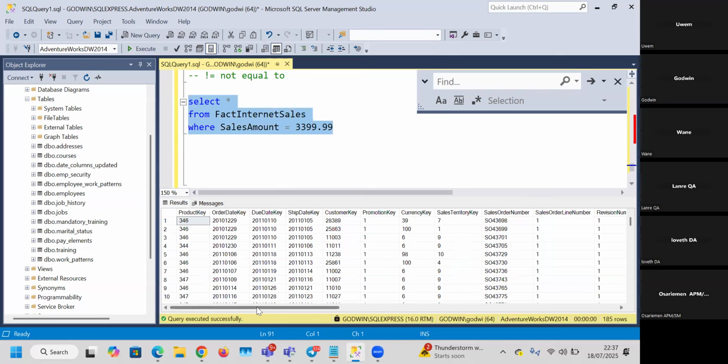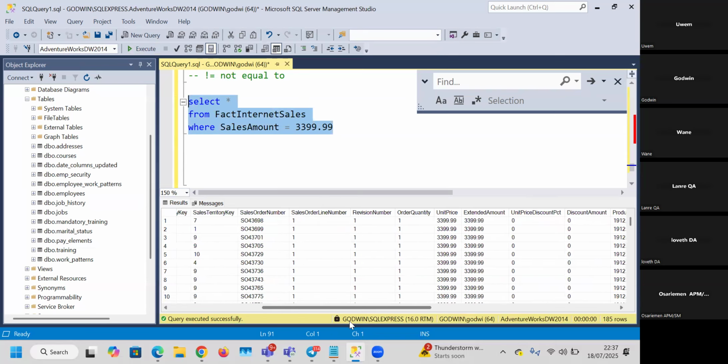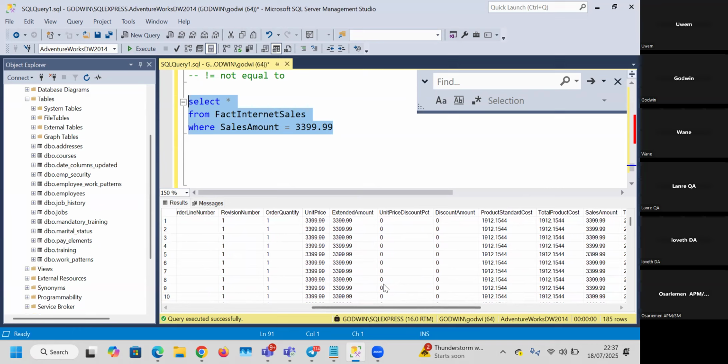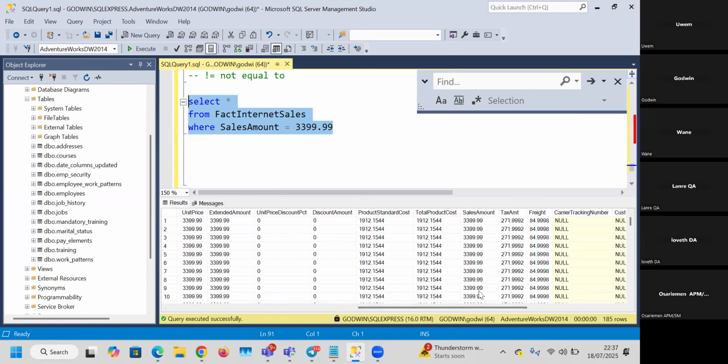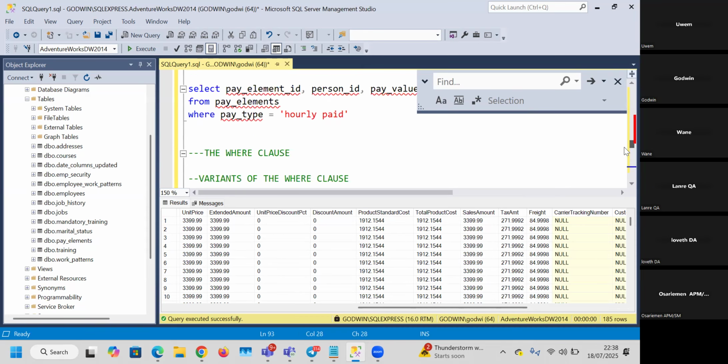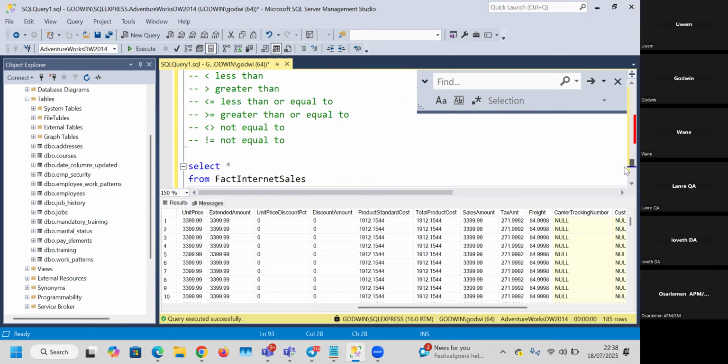Yep. So for all of these ones, look at it. All of them have got sales amount equal to 3399.99. In much the same way, what is the next comparison operator?